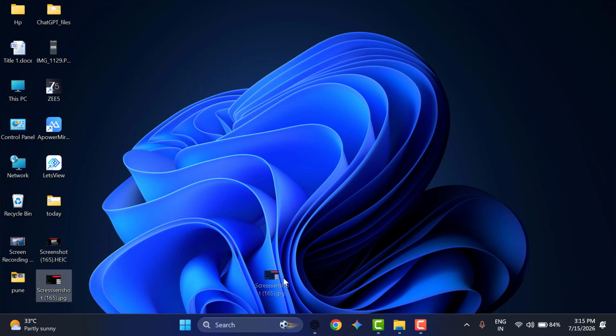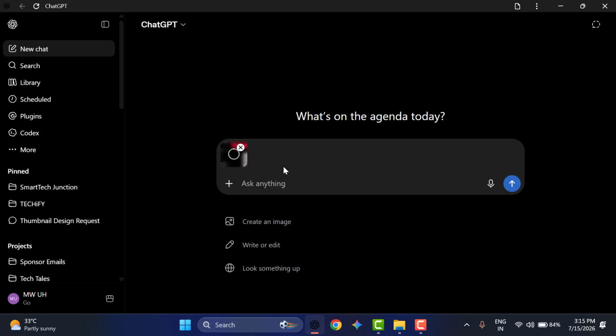Now drag and drop this image on ChatGPT. It will be 100% successfully uploaded, as you can see, guys. So now you can do your work easily. So this is the way to fix this issue.